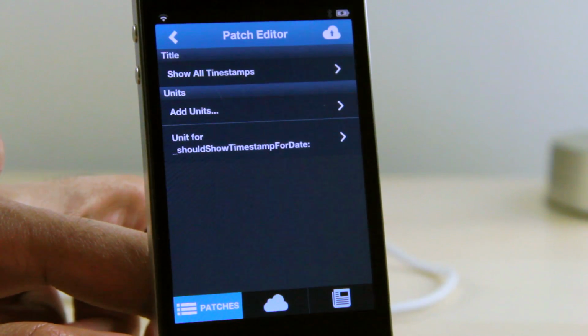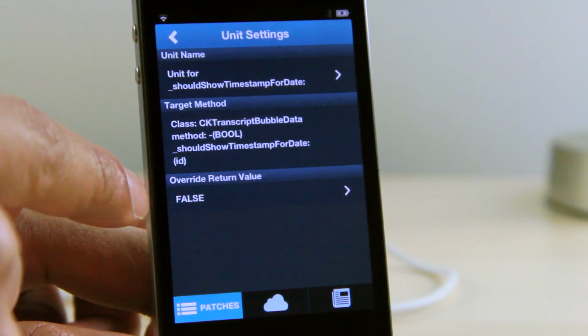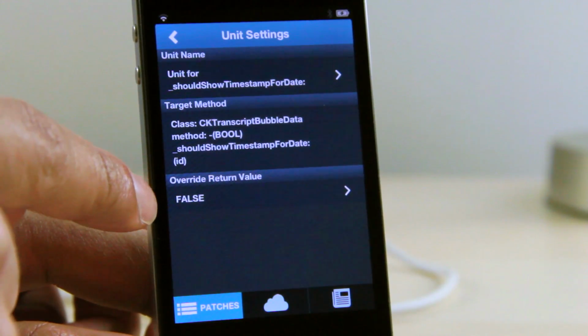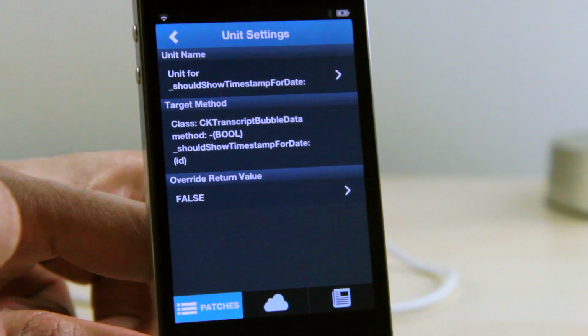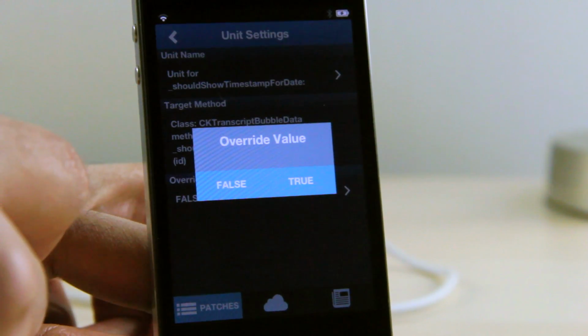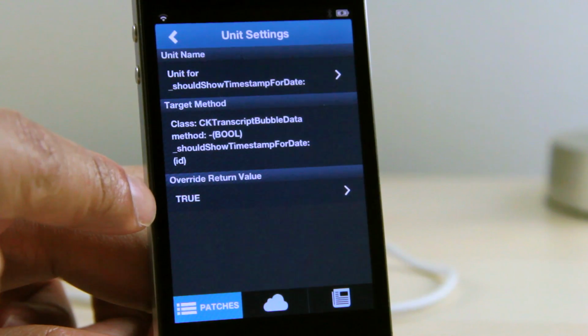We need to go back into that unit and alter the value for that method, the override return value. It's set to false right now. We want to set that to true. It's a Boolean value. So all we need to do is just tap on it and then override the value. Just tap it again. There you go. Now it's set to true.